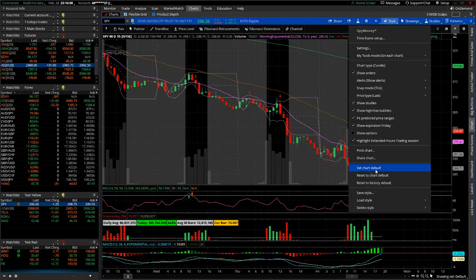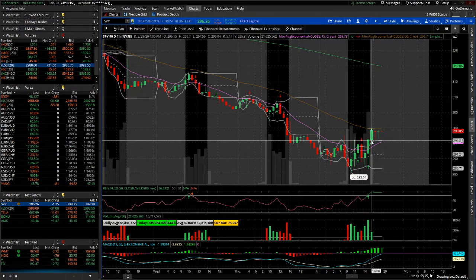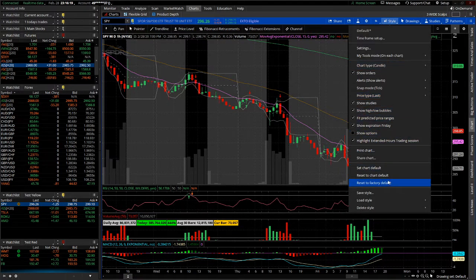One more thing is set chart default. So if this is what you want all the time, every time your chart opens, you just click set default chart, and it will automatically save it. So do you really want to change it to this? Yes, this is what I always use, so I went ahead and set it again. And if you come back into it, you can reset it to a chart default of what it originally came with in Thinkorswim.